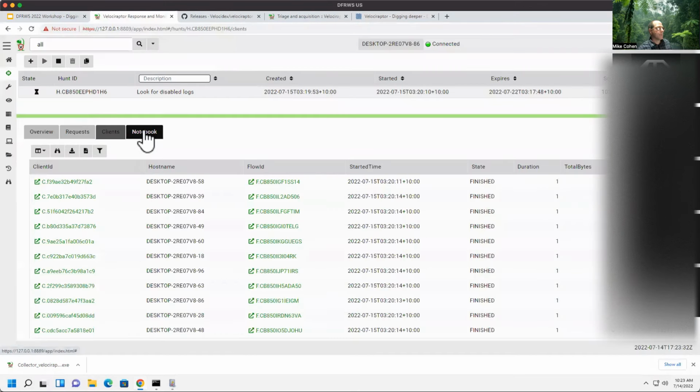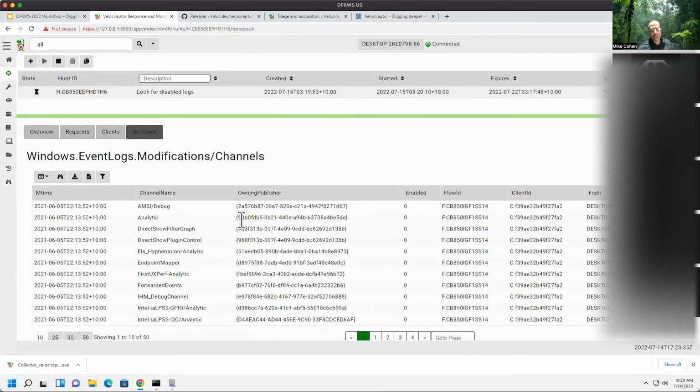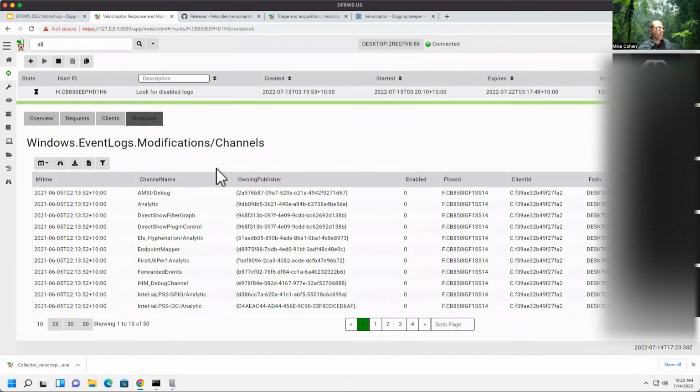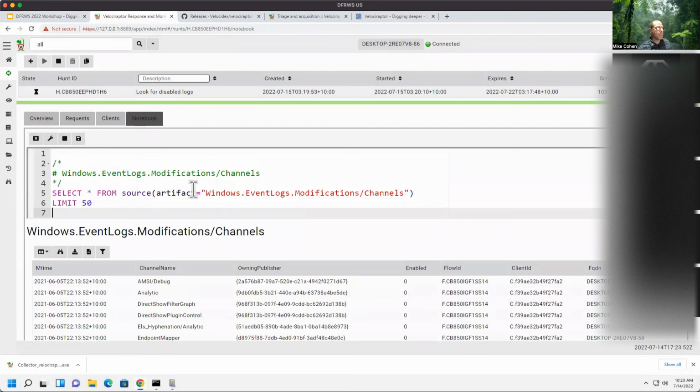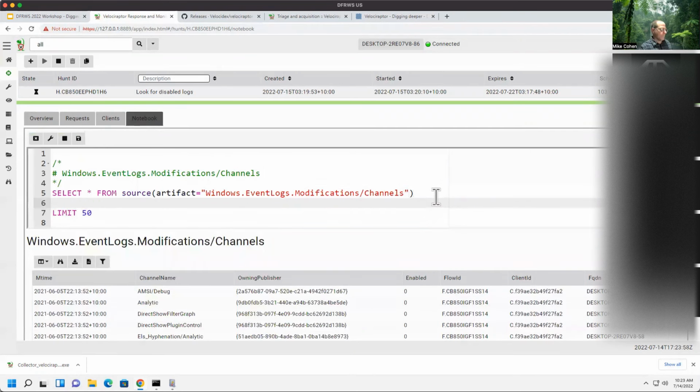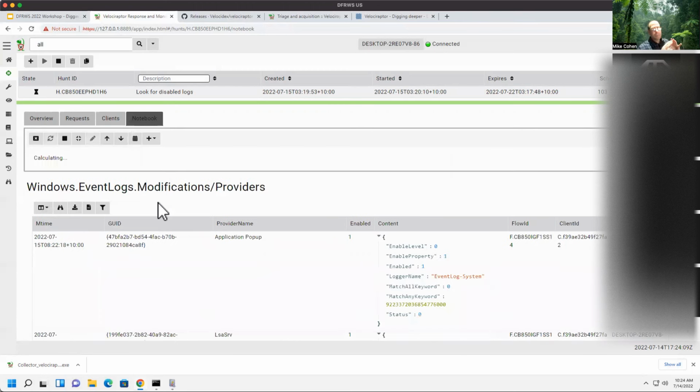Again, we have the notebook, and this is where we normally do the post-processing, right? Here's the notebook, and it's the same thing as before, but now we're looking at a hunt. So now we're actually looking at results from all the clients together. When we go over here, we can modify this query. Remember, what we did before was where channel name matches bits, right? But instead of just doing it on one client, we're now doing it across the hunt.